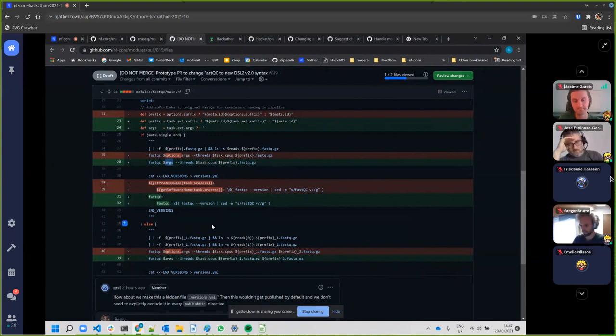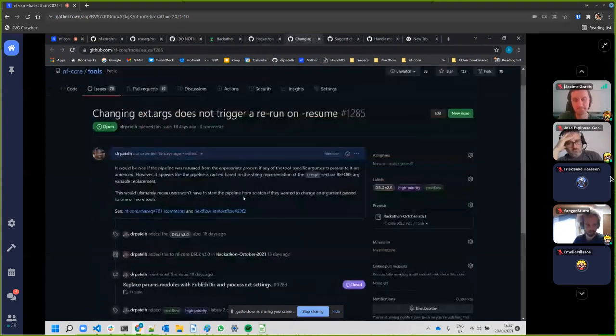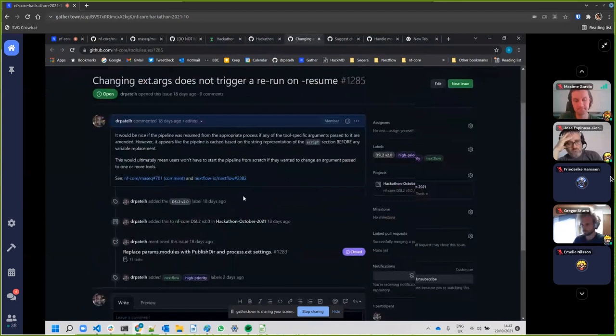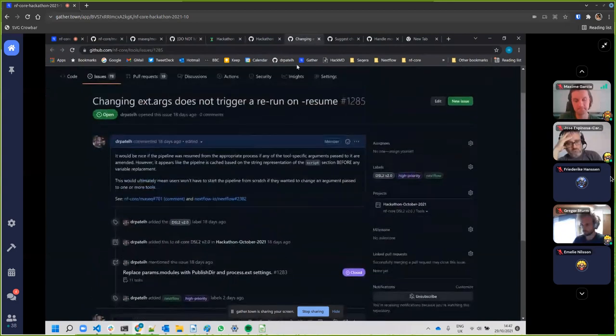Yeah, that would be awesome to have, because it just means that it will deal with so many things in terms of options and passing arguments around. If we can get changing this to not break the resuming ability, or even have something else that doesn't necessarily fit into this, that would be awesome. So that's that issue there, which is this one there.